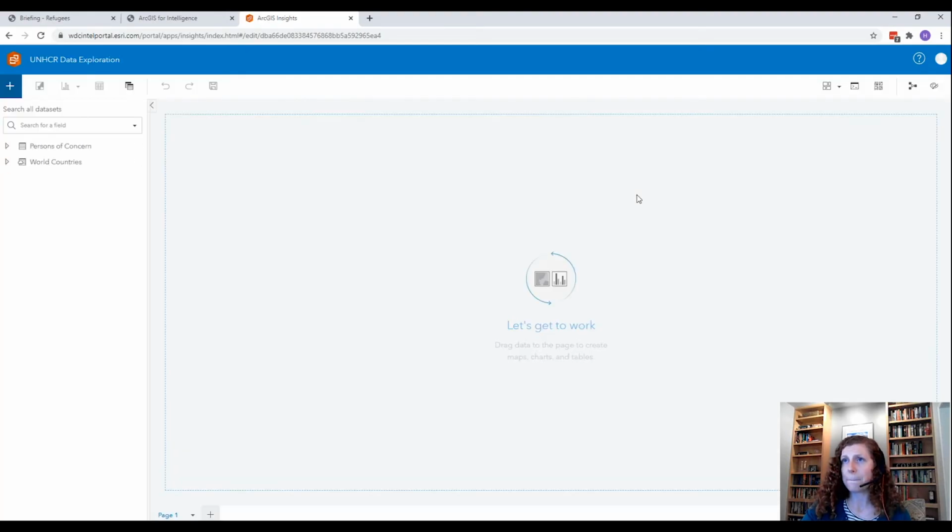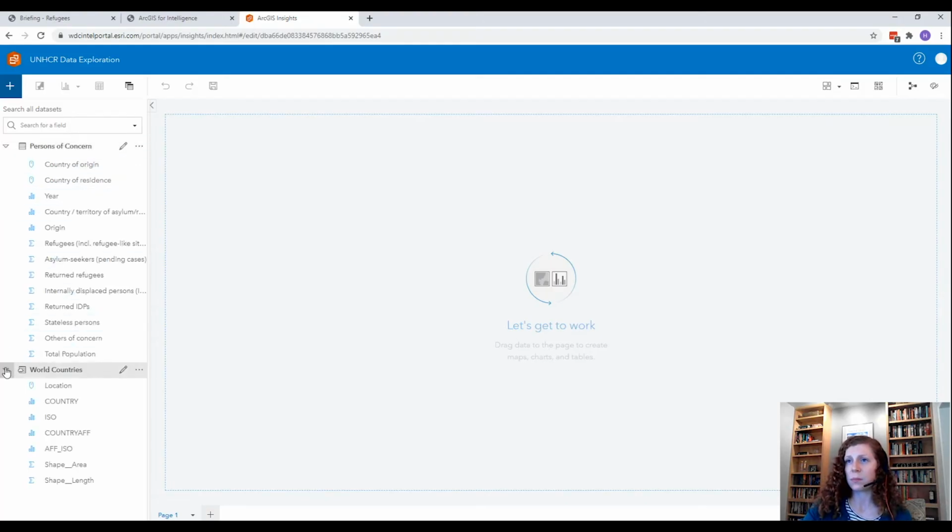So when we open it up, there are two data sets already loaded into the dataset pane. We've got our persons of concern data, which is from the UNHCR, that is the United Nations High Commissioner on Refugees, and it has data from 1951 to 2017 about all refugees, asylum seekers, internally displaced persons, their country of origin, and their current country of residence, as well as breakdowns about different kinds of refugees, stateless persons, etc.